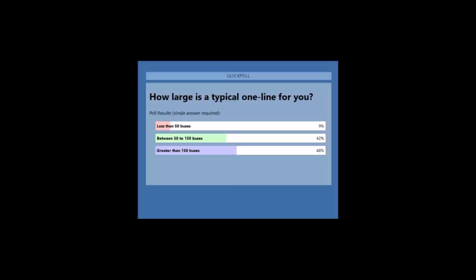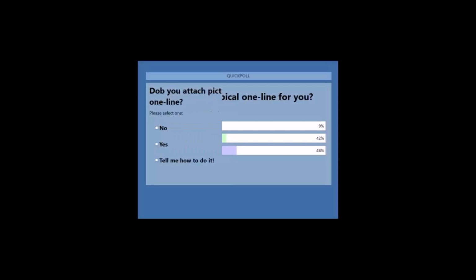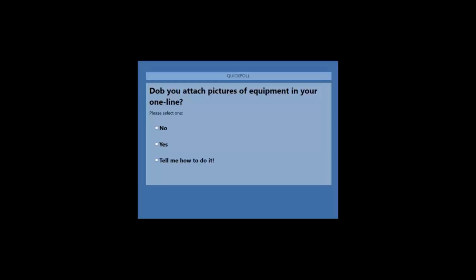Secondly, do you insert or attach pictures to your one line as you're constructing it, or even later in the life of the one line? Do you attach pictures of the equipment to your one line?